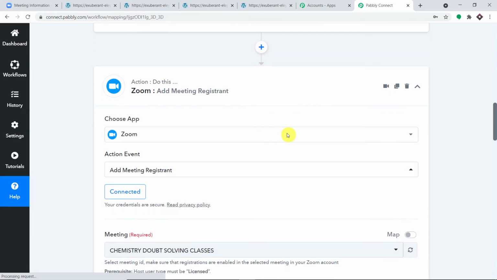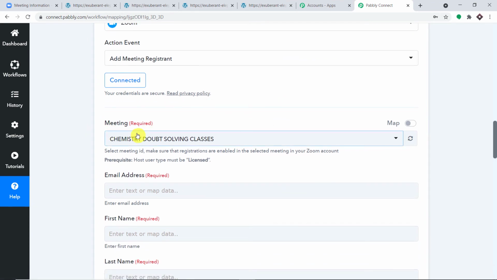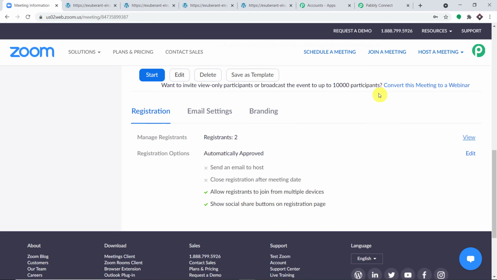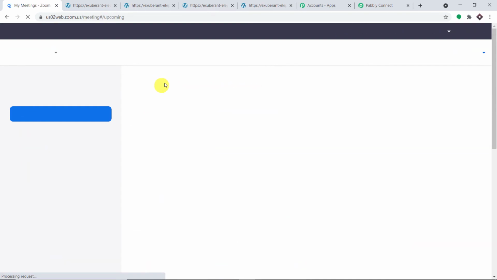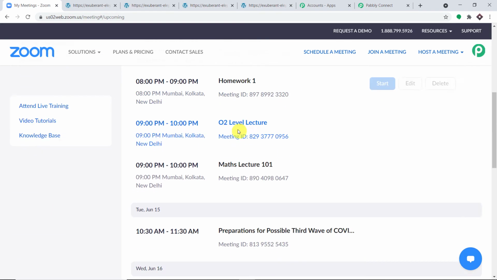Authorization successful, just press OK. Now by default it is showing the meeting as chemistry doubt solving classes. This is because I already have a meeting called chemistry doubt solving classes. Let me just straight away show you the meetings we have. Okay, so these are all the meetings that I have.